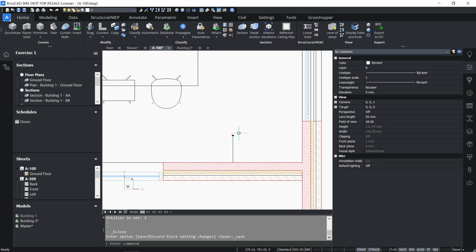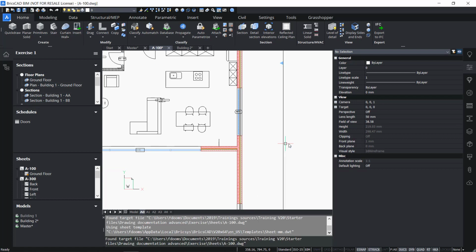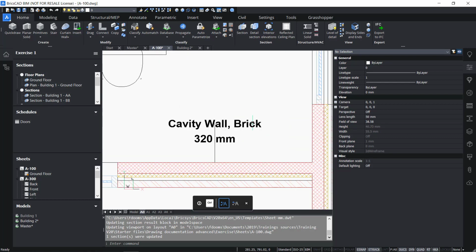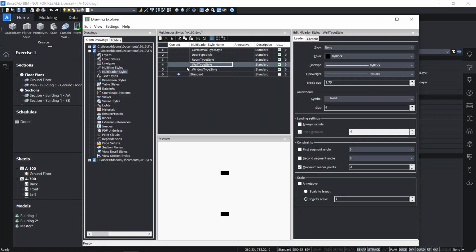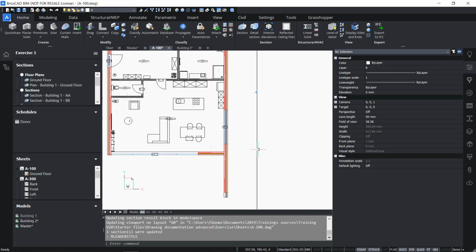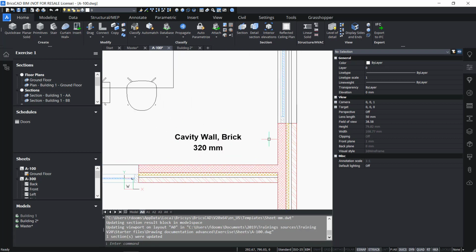And then if you zoom out, for now it will look like it did not work, but you just have to update your viewport again. And then you see that the cavity wall brick is the composition and the thickness is 320. I see that my mLeader style is probably not adapted as I wanted. So I will go back to wall type style and click none and do a region. And then if you do a region, then you see the leader is gone, but we again need to update our viewport to display the changes.